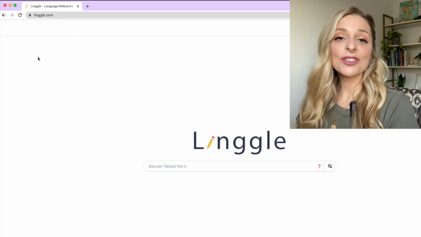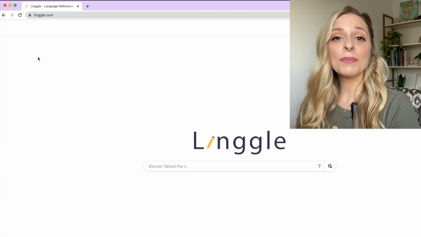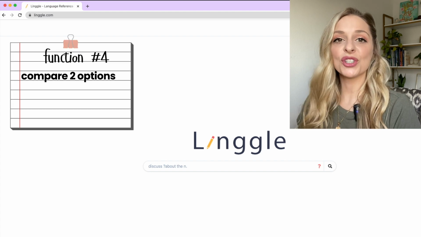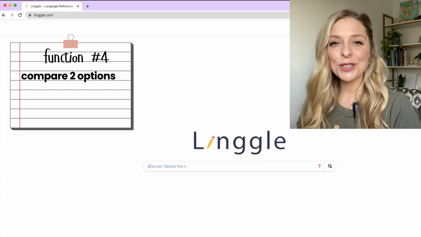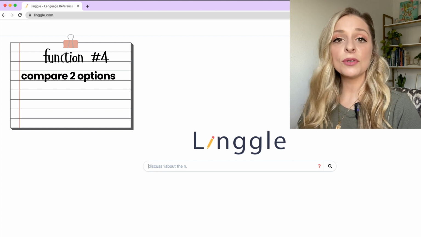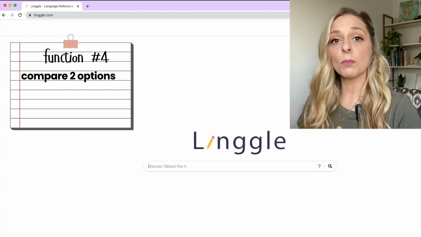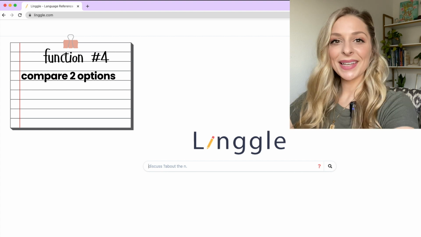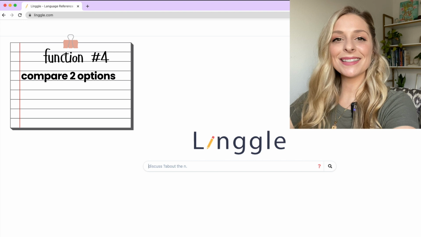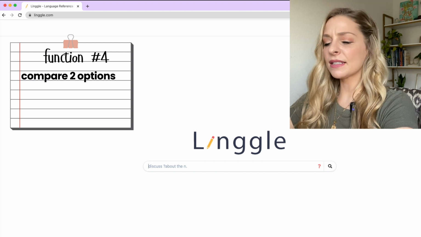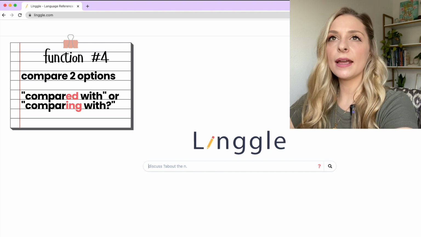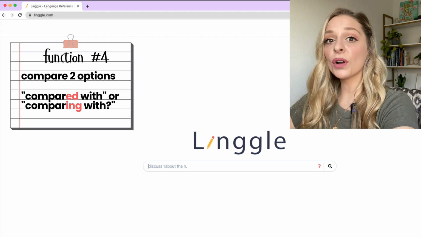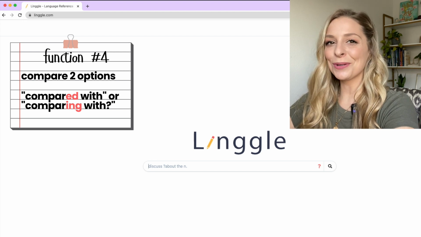And the last function that I love about Lingle is its ability to compare two options. So if you're trying to decide between two words, you can actually use Lingle to show you which option is more common or just correct. So let's take a look at an example. Imagine I'm writing a comparison essay and I want to make the comparison, but I'm not sure if I should say compared with or comparing with. Let's use Lingle to help me decide.